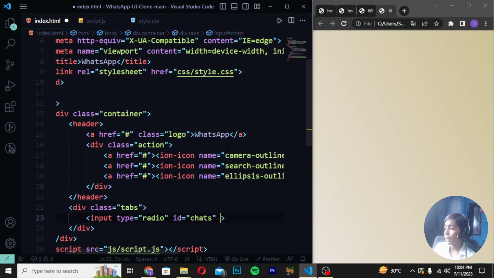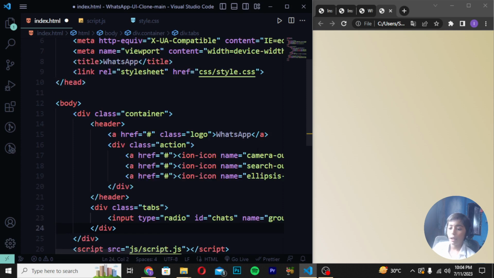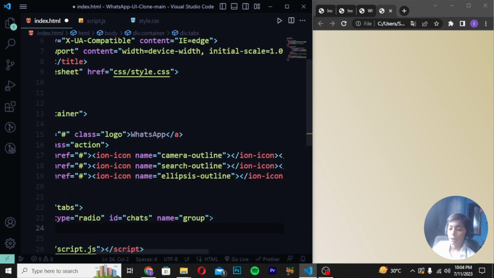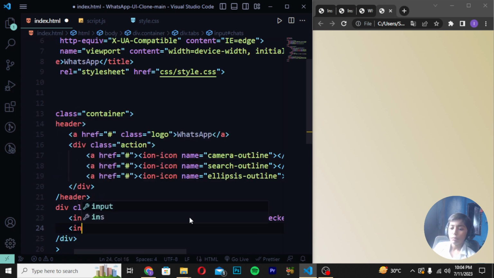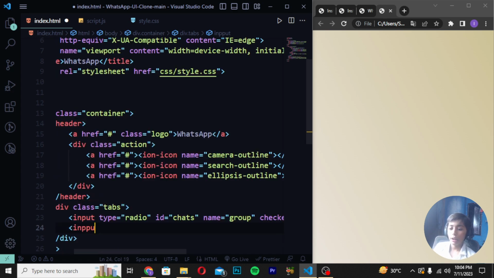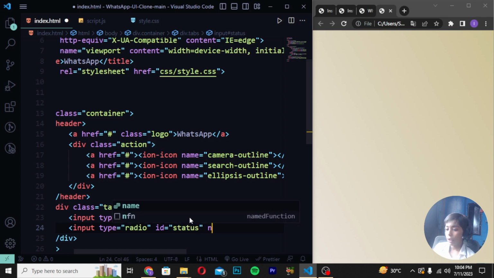And radio should be chat, and I will give name should be group, and here I will give check it. And now what we can do, input, here the input type should be radio, and id should be status. And what we can do, here we can write name should be group. And what we can do, till the work is done.